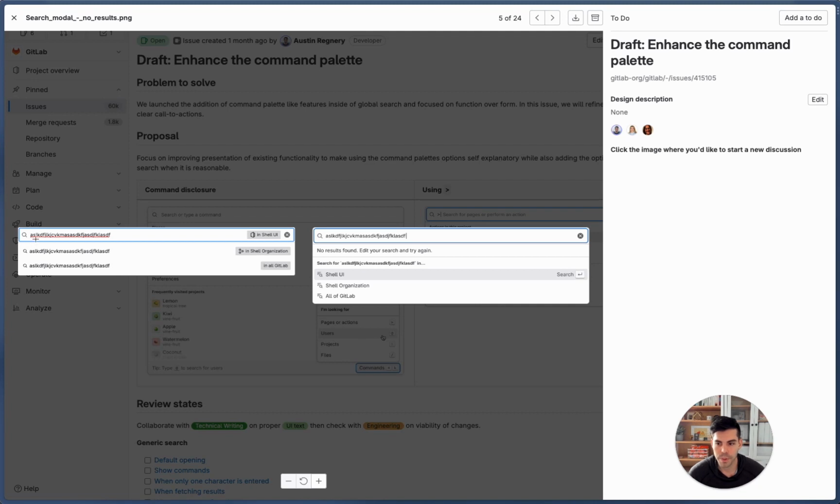So let's say you've put in a large amount of text and you get nothing back. You're not really told there aren't any results, you're just given a few options to search. So I'm trying to suggest that users be told no results found, you can edit your search and try again, or you can just go ahead and jump right into the search of that scope.